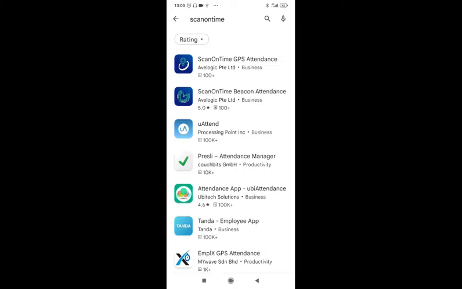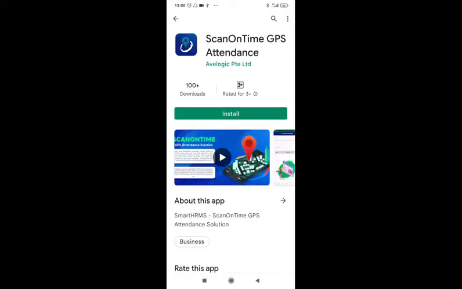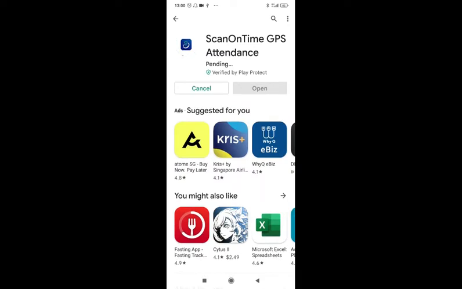This application is meant for version 8 Android and above, and of course for iOS users, iOS 11 and above. Once you click on the iOS option or the Android version for ScanOnTime, click on the Install button. Your mobile phone will install the ScanOnTime GPS Attendance very quickly. Once this is installed, you'll be able to open up the application.